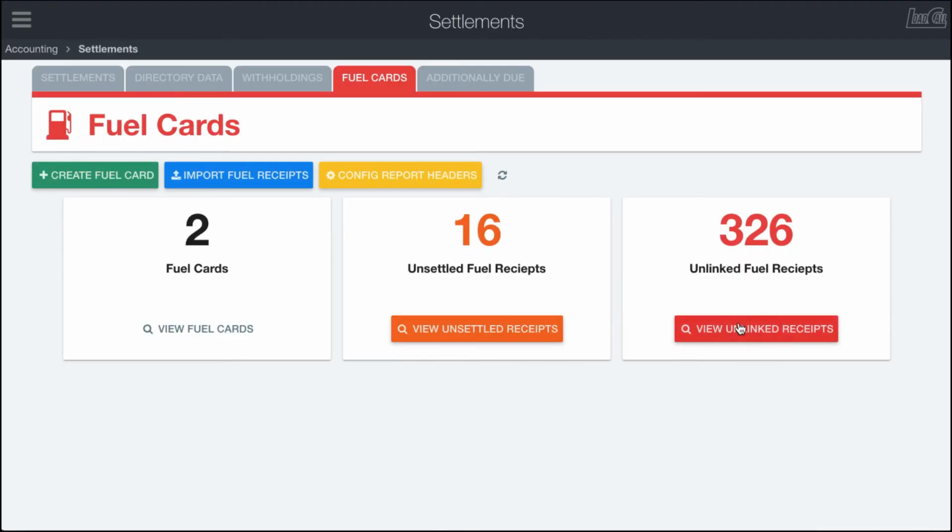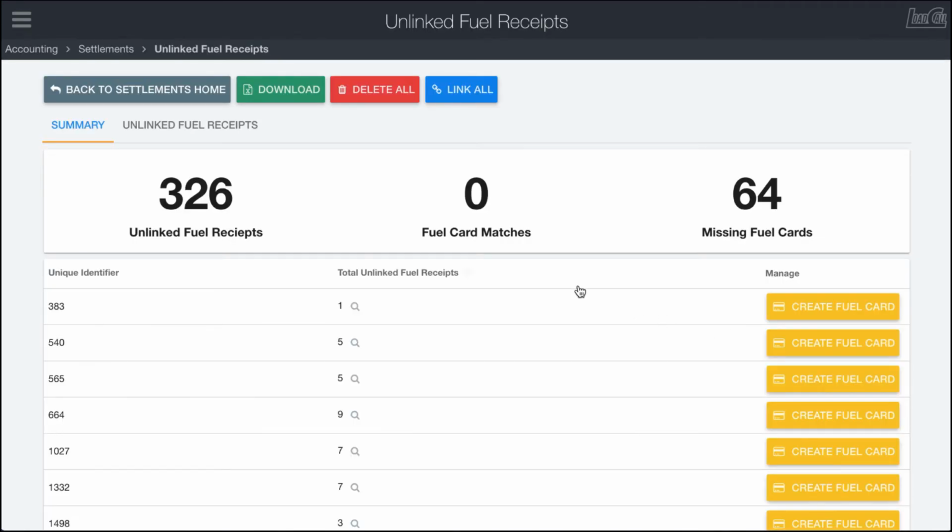But let's go back to the unlinked fuel receipts and start working through here. You can sort by the total number of unlinked receipts, the unique identifiers, whatever makes it easier. As you use this more and more and your fuel cards get loaded in, this is not going to really happen to you. We're going to have all these built in so you can just click the green buttons. But right here, we have a couple of unique identifiers that don't have cards.